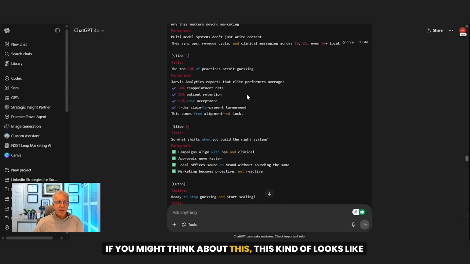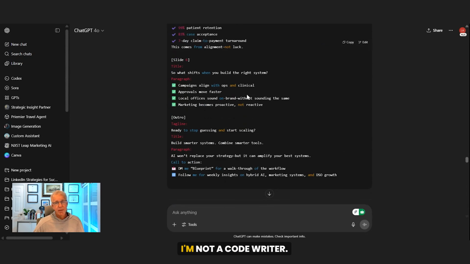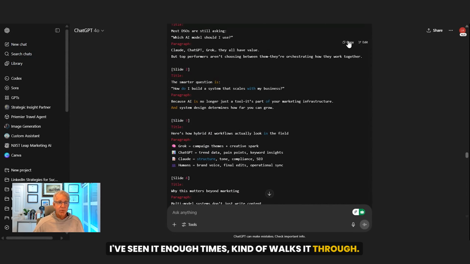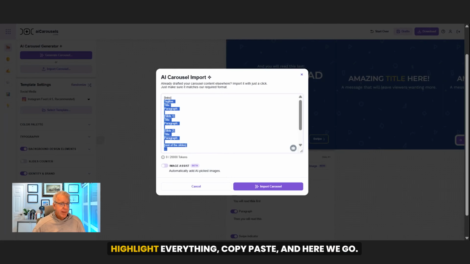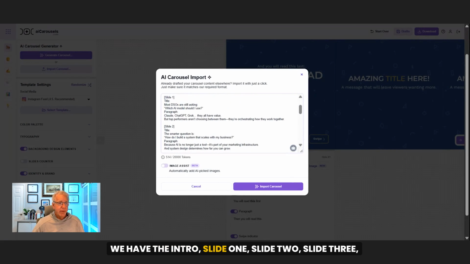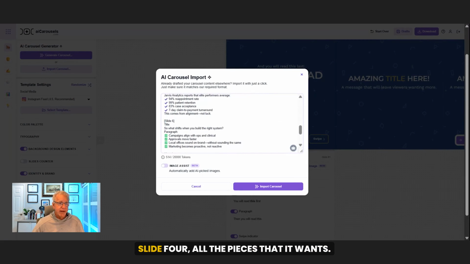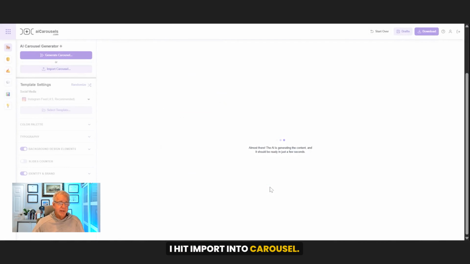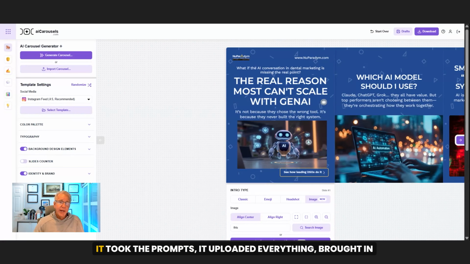You might think this kind of looks like code. I'm not a code writer, I don't know squat about code, but hey, it kind of looks like it. I've seen it enough times, it kind of walks it through. I just do the simple copy, take it over to AI Carousel, highlight everything, copy, paste, and here we go. We have the intro, slide 1, slide 2, slide 3, slide 4, all the pieces that it wants. I hit import into carousel, boom, there you go. It took the prompts, it uploaded everything, brought in the graphics that I wanted at the same time.